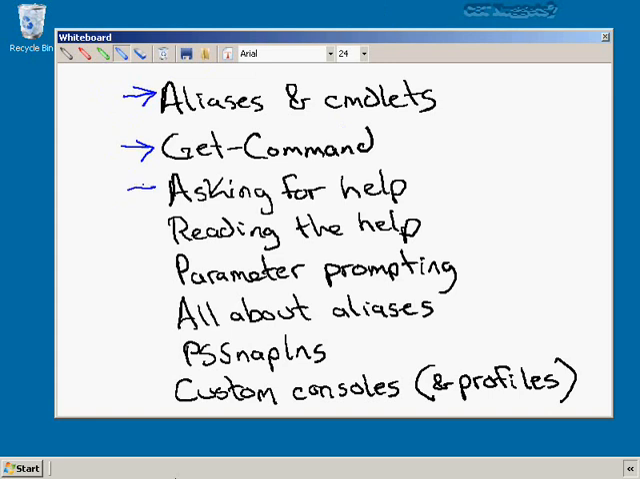I'll show you how to ask Windows PowerShell for help, and we'll learn how to read that help so you can be more effective and really understand and figure out all of your capabilities inside the shell. We'll look at parameter prompting for when you forget to do something so that you know what it's doing when this occurs to you. And we will cover everything you could ever want to know about aliases, how to create them, how to share them with other people.